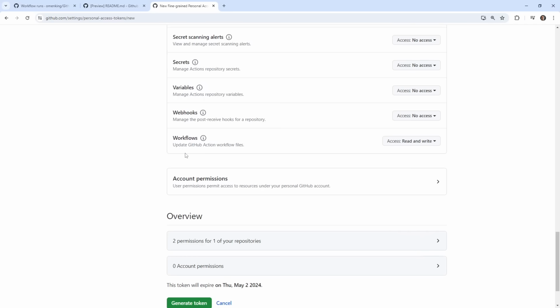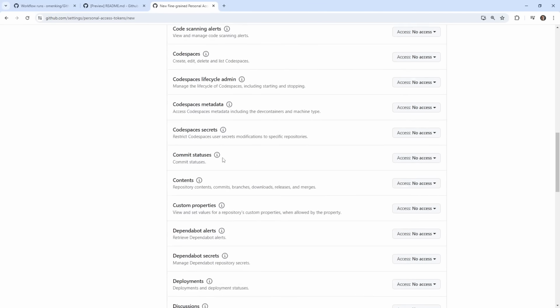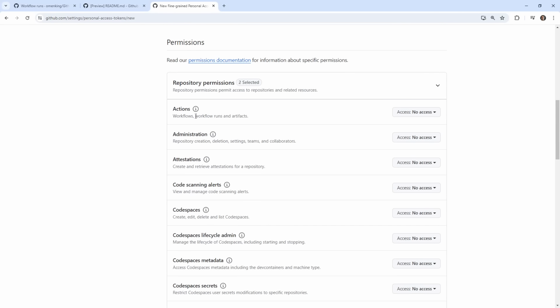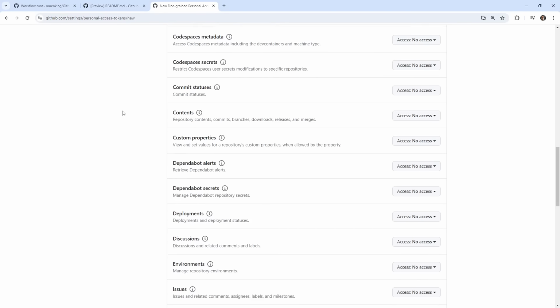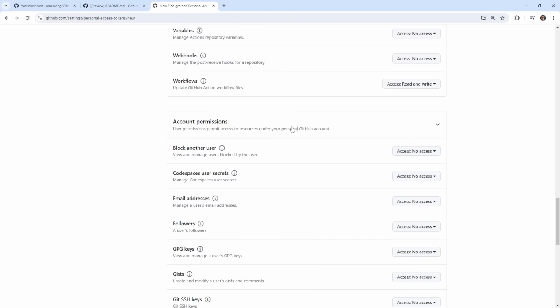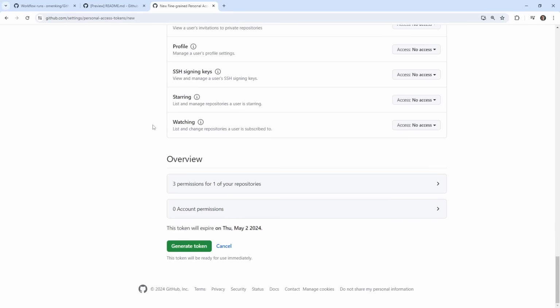Well, hold on. We have update GitHub workflow files. That's actually not what we want to do. We want to run this, but I'll put it on there anyway because we're doing workflows. It says workflows, workflow run artifacts. So it's actually this that we want. I mean, that's all I really want. So I don't know if I need anything else, to be honest. We'll go to account permissions. Everything else seems fine.